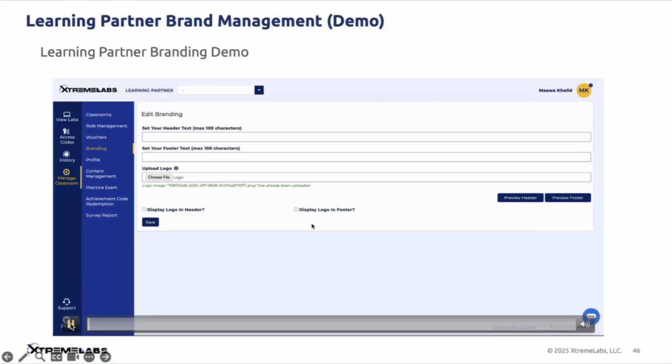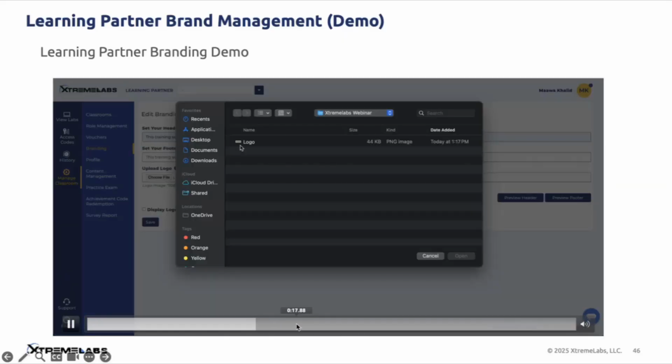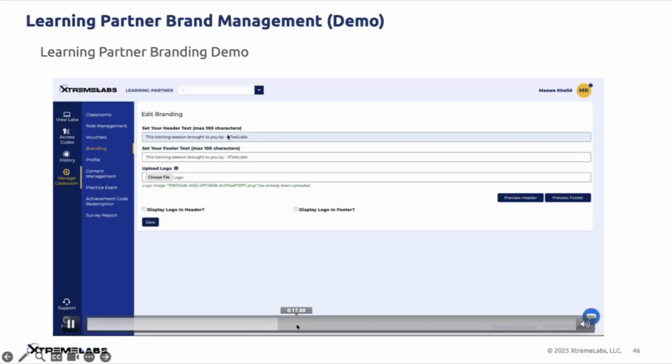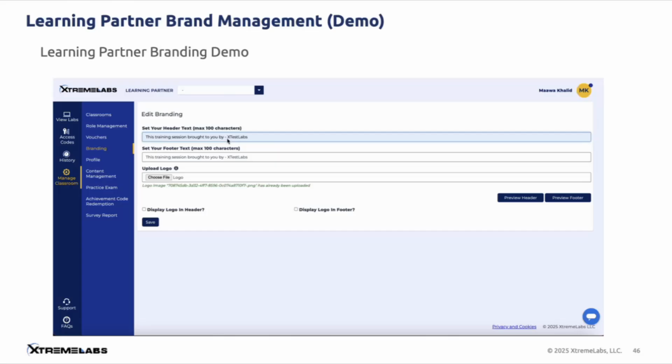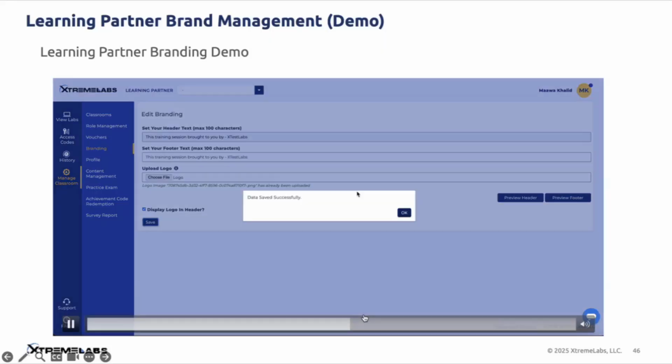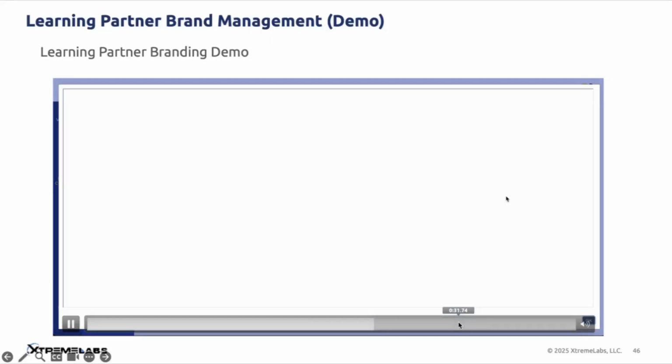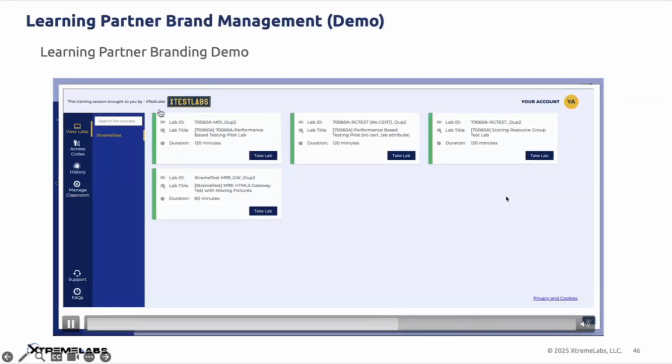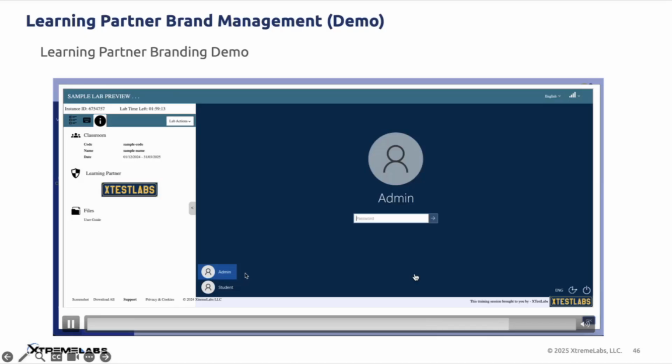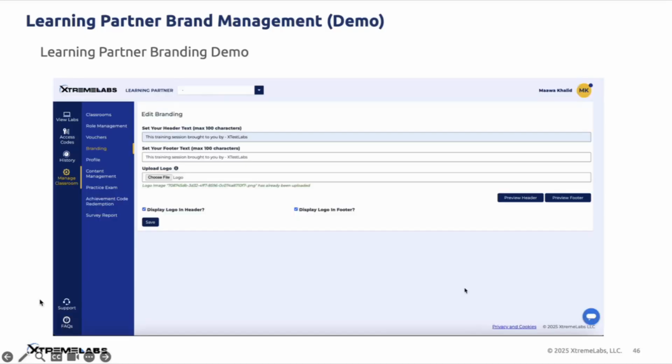This is a short demo of how you can do it. We set the header and footer, and set the logo. We are able to see our logo at the top and similarly at the bottom, and in the learning partner section within the lab.